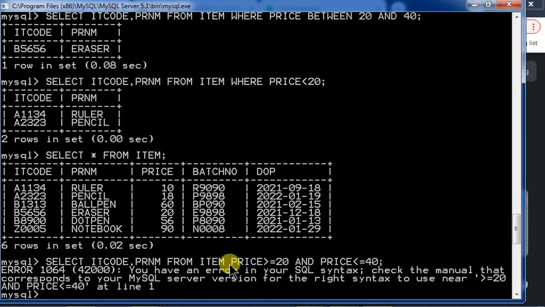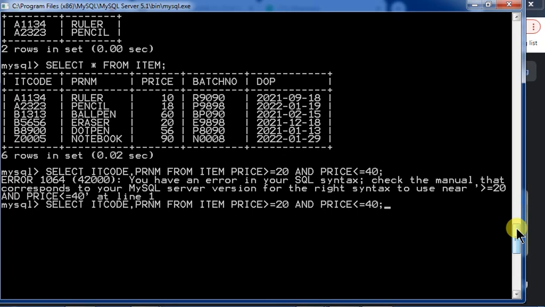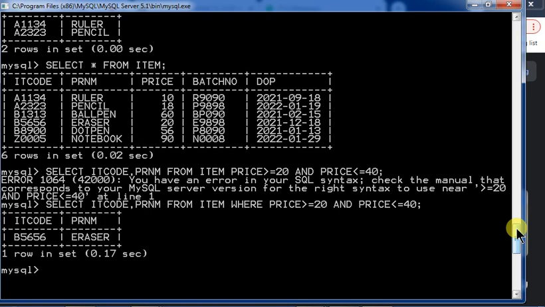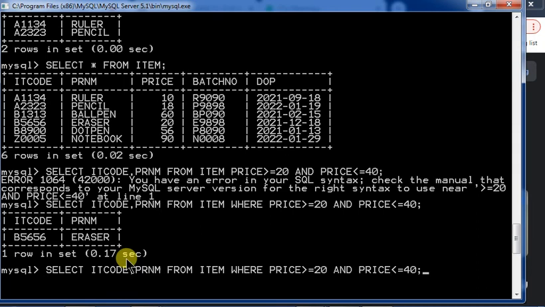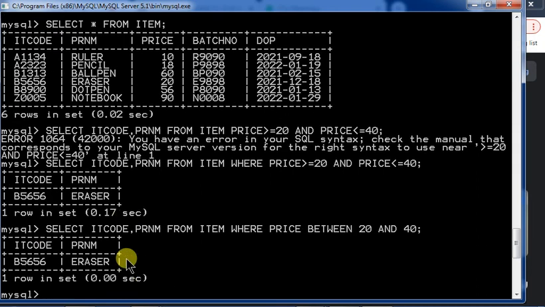I had not given the table name, that's why the error appeared. From item, where clause has to be given for the criteria, so that's why the where clause is so significant. The similar result has come which you achieved with between. So in this way you have to utilize the query in a proper manner.